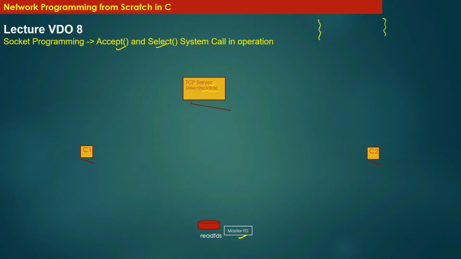So let us assume that your server has booted up and it has created a master socket file descriptor already. Whatever file descriptor it creates, it has to add that master socket file descriptor to the read FDS set. So read FDS is actually a collection of file descriptors. So the first thing the server has to do is to add the master socket file descriptor to the read FDS set.